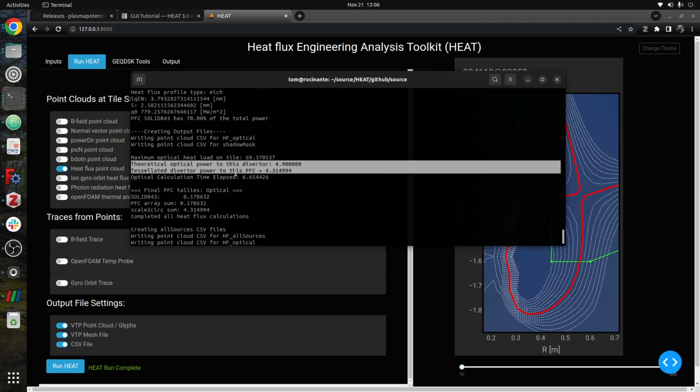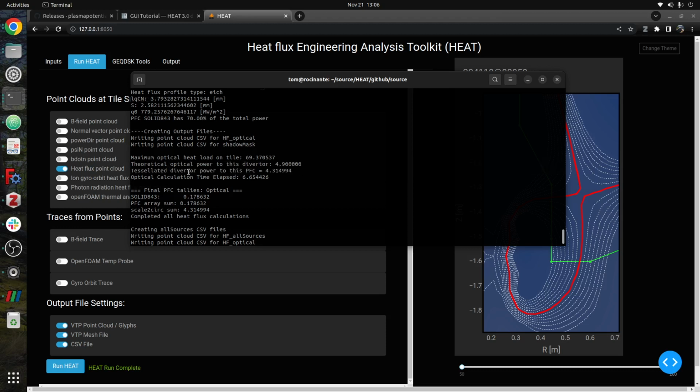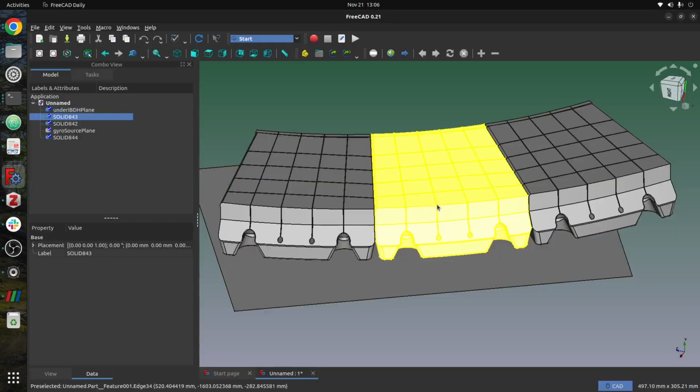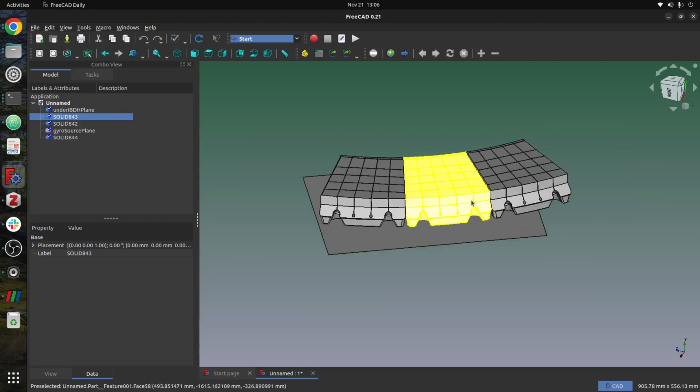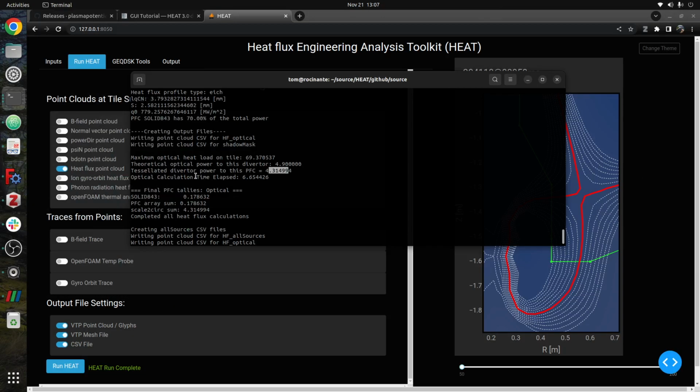Something to note in the output is that this tessellated divertor power is if we took the power that lands on this mesh object and we multiply it by the ratio of this toroidal width over 360. So basically we scale what's here to 360 degrees around the machine. That is this number. So the theoretical number of power is integrating the Eich profile, the heat flux profile. This is scaling what comes out. So this is the power balance that we're looking at.